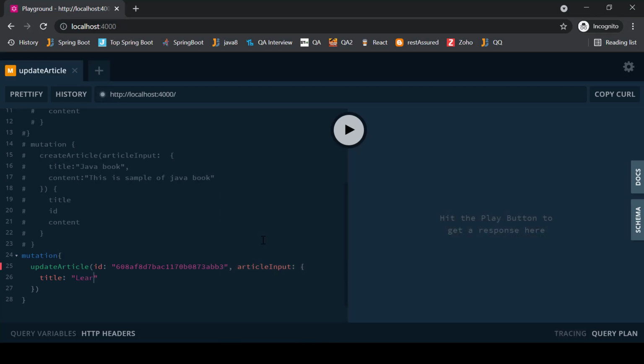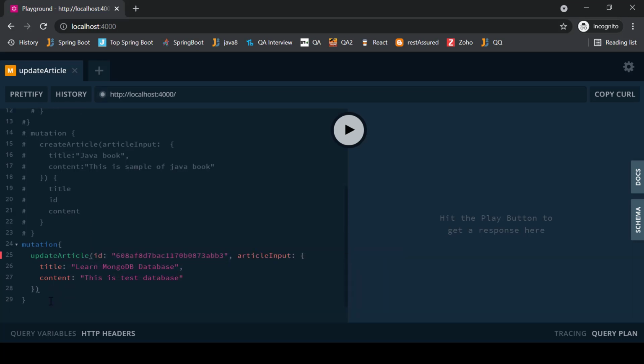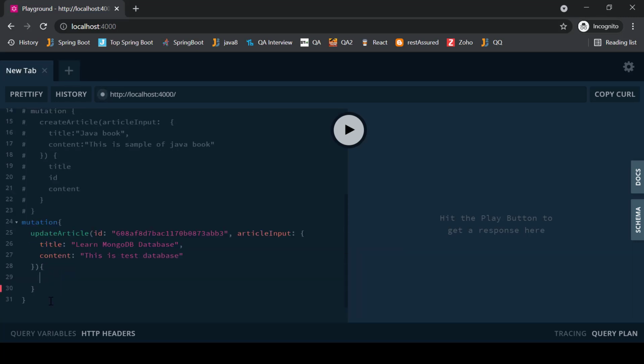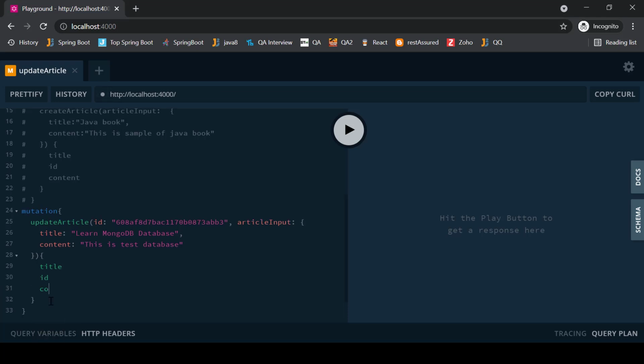So title is learn MongoDB and then content is blah blah. So I can say learn MongoDB database, and then I can say content is, this is test database. Now we have completed id and article as input, and then what response we want. So in the response we need title, then we need id, and then we need content.